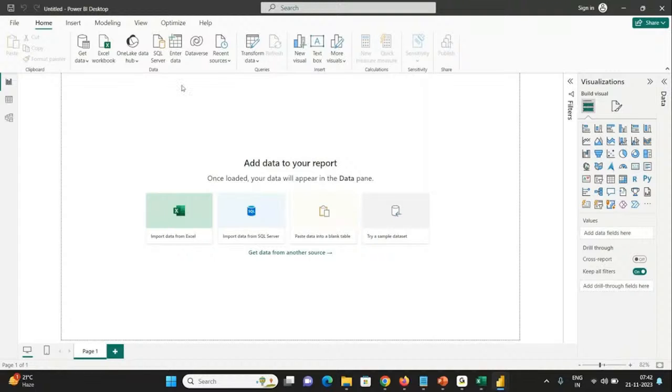And this is the plain Power BI software. Once you install it on your machine, this is how it will look. You can get the data from many places. Let me save it first and then we will start.